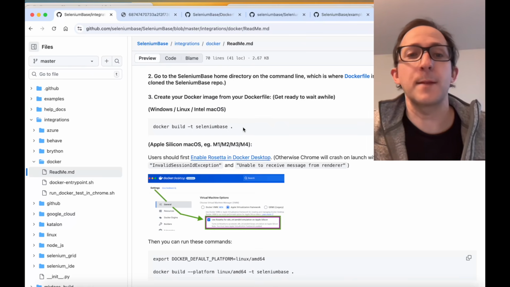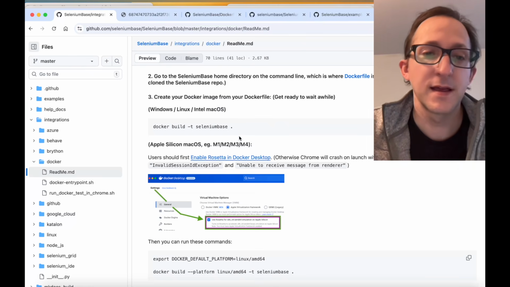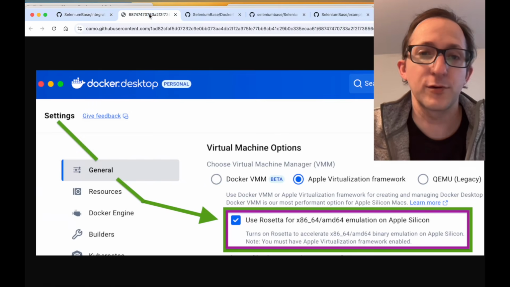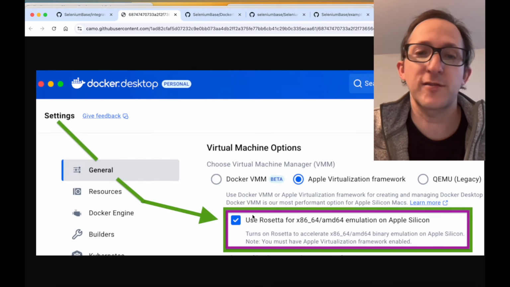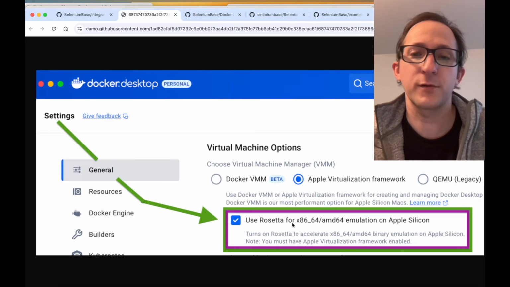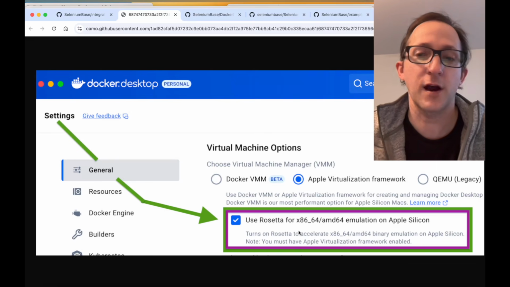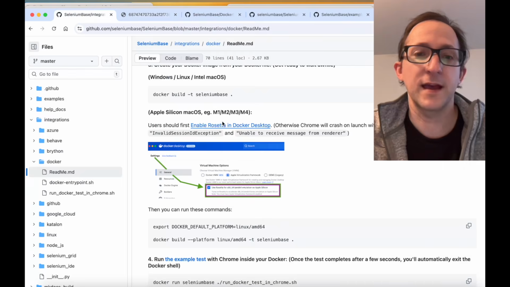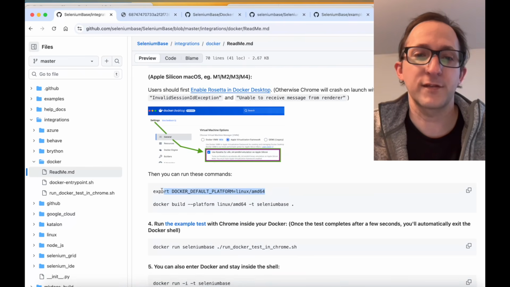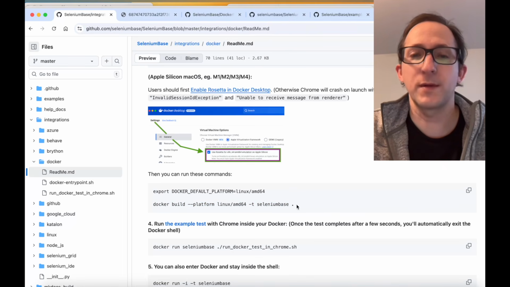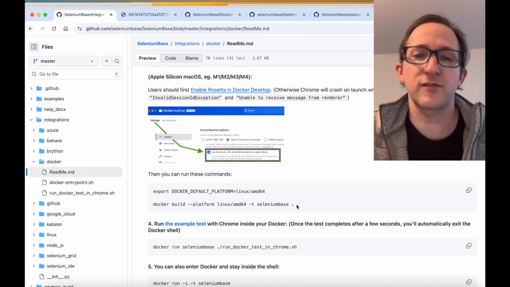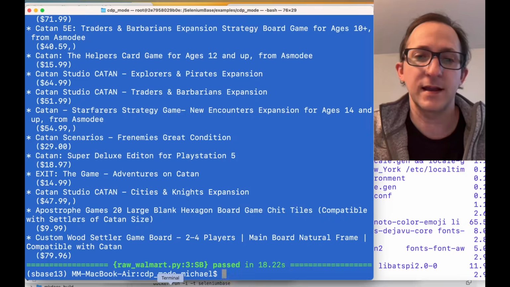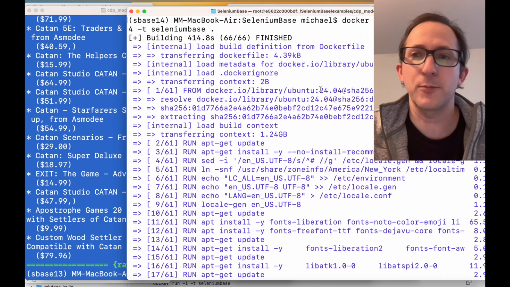Or if you're using an Apple Silicon machine like I am, then you'll need one extra step to do. Inside Docker Desktop, just make sure you check the box for use Rosetta for x86_64/AMD64 emulation on Apple Silicon, and then you can run your command after you've exported this environment variable, and then you've run it here, docker build --platform linux/amd64 -t seleniumbase . And if you've built all that successfully, you'll see output like this.